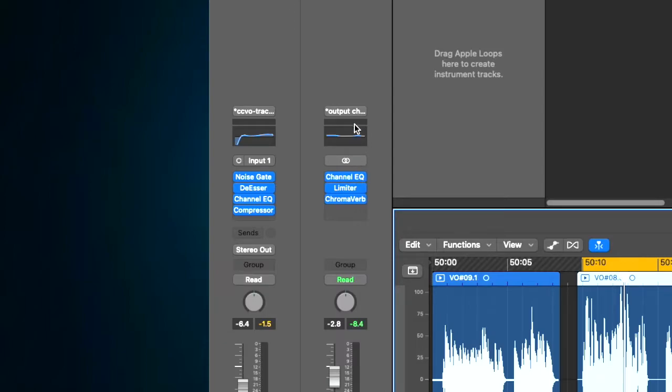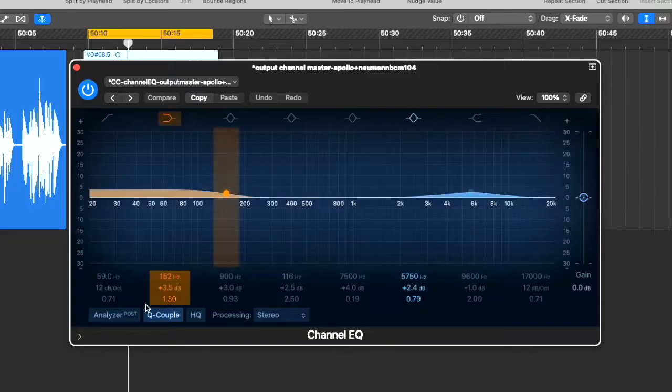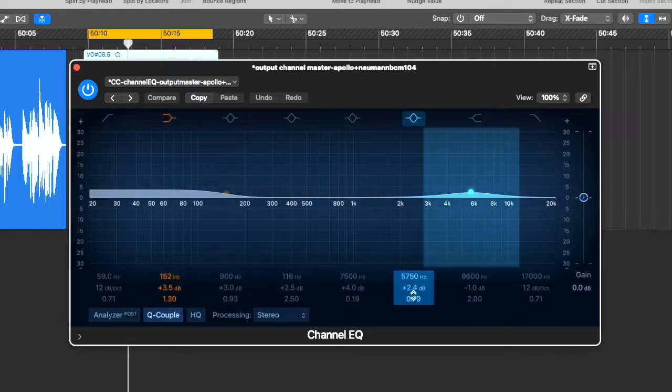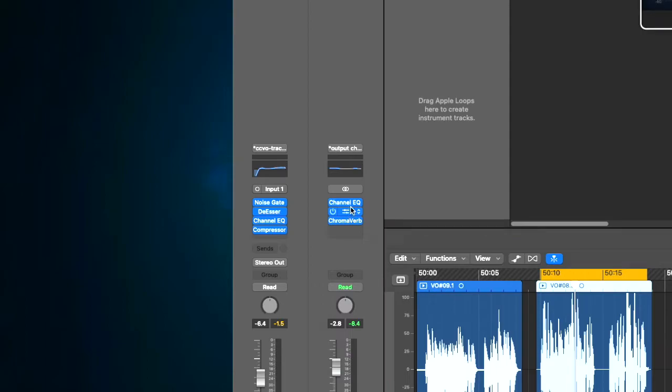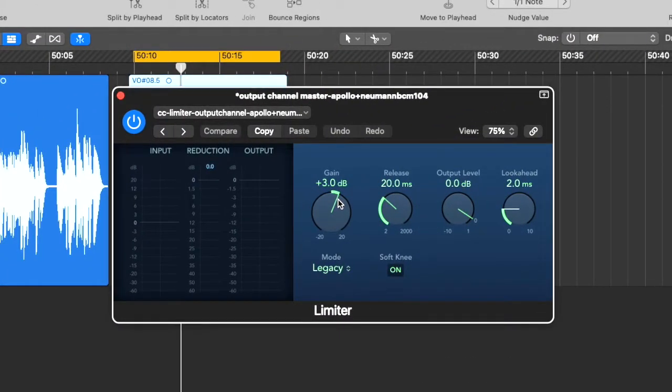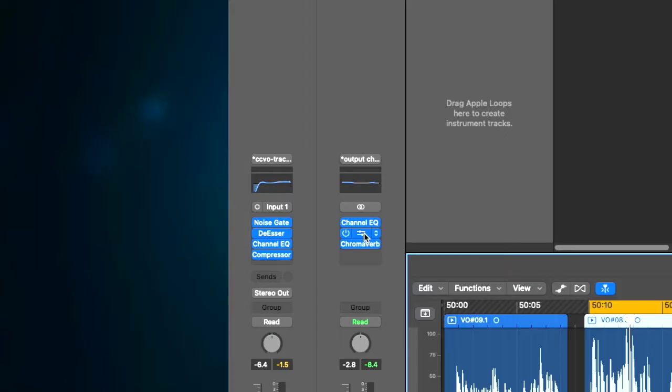The idea here is that we have a couple of tweaks, enhancements that polish up the VO nicely. First is another channel EQ. As you can see, all I'm doing here is to add a little low end to get a bit of a bigger, deeper sound, and a little high end bump at 5750. Next is a limiter, which simply reduces any peak above the threshold. It gives your audio a ceiling it can't push past.